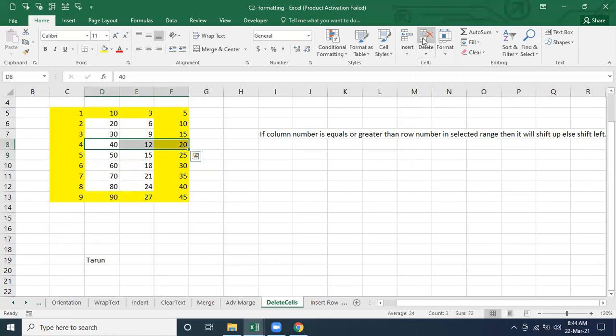Now can you tell me, this is 1 row, 3 columns. So the column number is greater, so where is it going to shift? It's going to shift up. If the column number is equal or greater than the row number, the column number is 3 and the row number is 1. So is the column number greater than or equal to the row number? Yes. Equal means shift up. It shifted up or not? Yes, it shifted up.